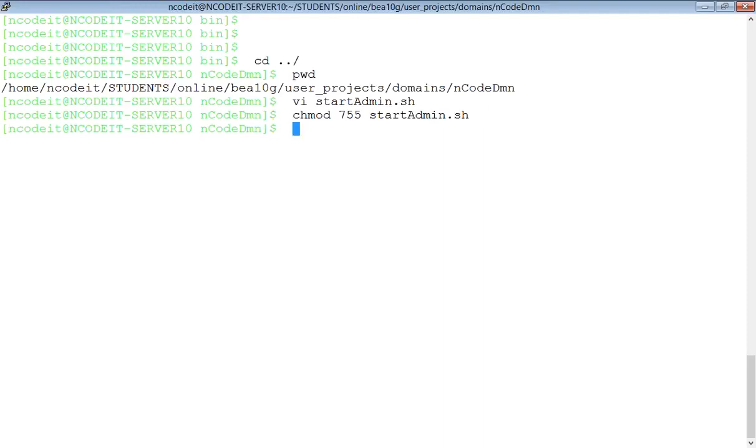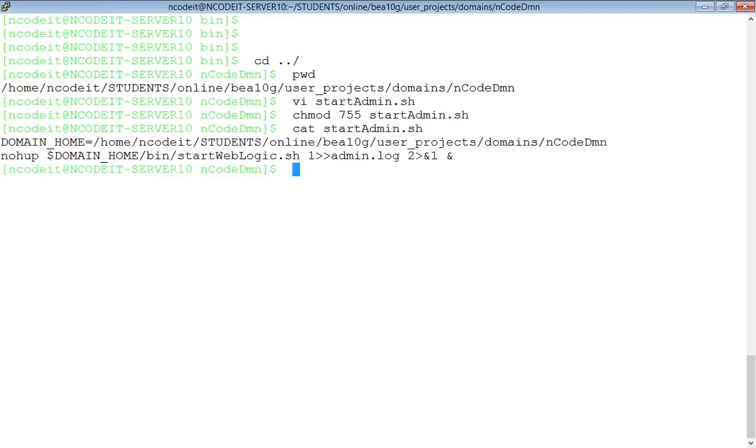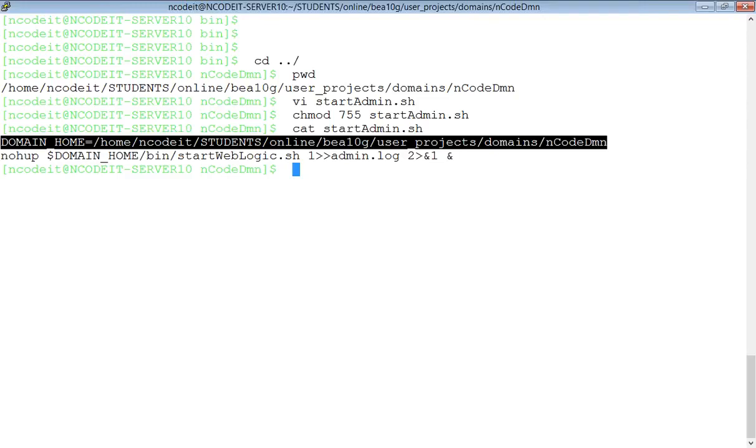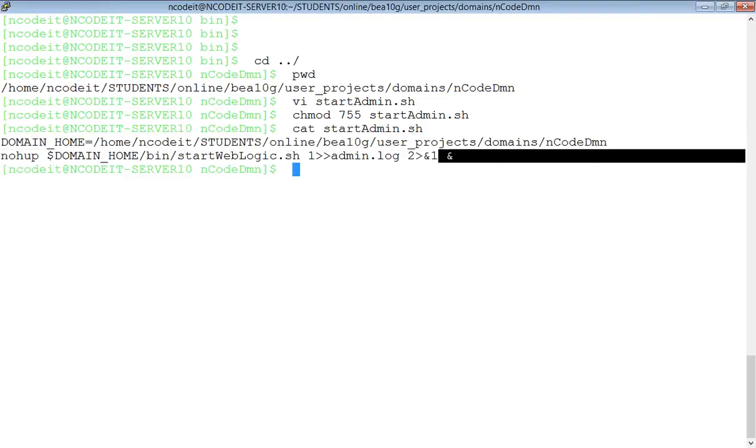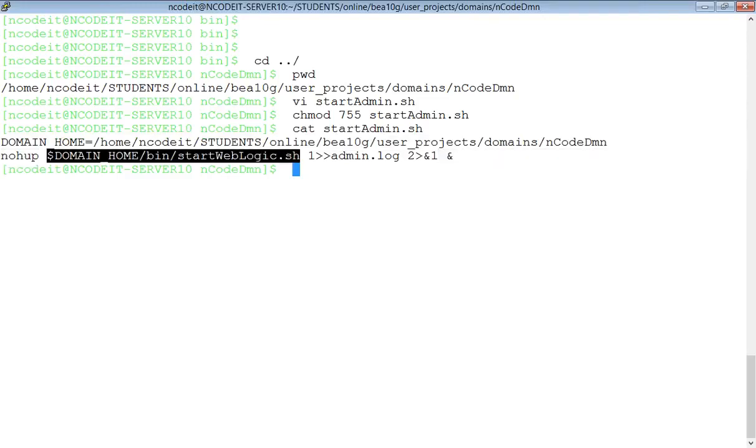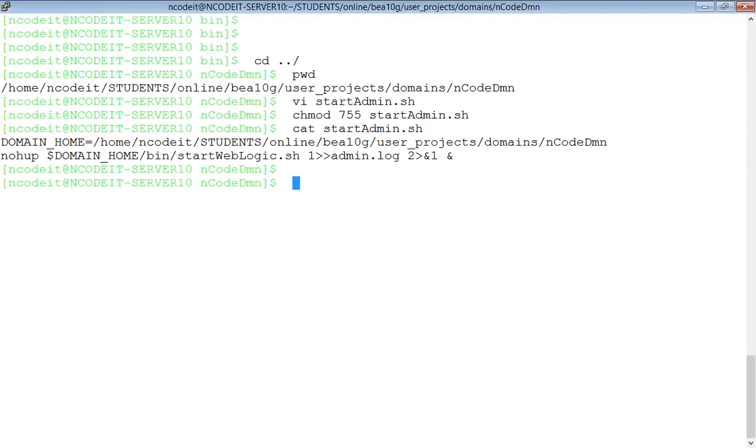So here, change the permissions. Just check it out, make sure everything is good. So domain home is this one. nohup with an ampersand. Start WebLogic admin.log. Error also going in here. Now if you observe here there is a double redirection. You don't have to double redirect here because this is a pointer. This is a reference. This is not actually a file. So this will still append your errors to the same log file, whereas this one is a regular file redirection. So once that is done, you're good to go.